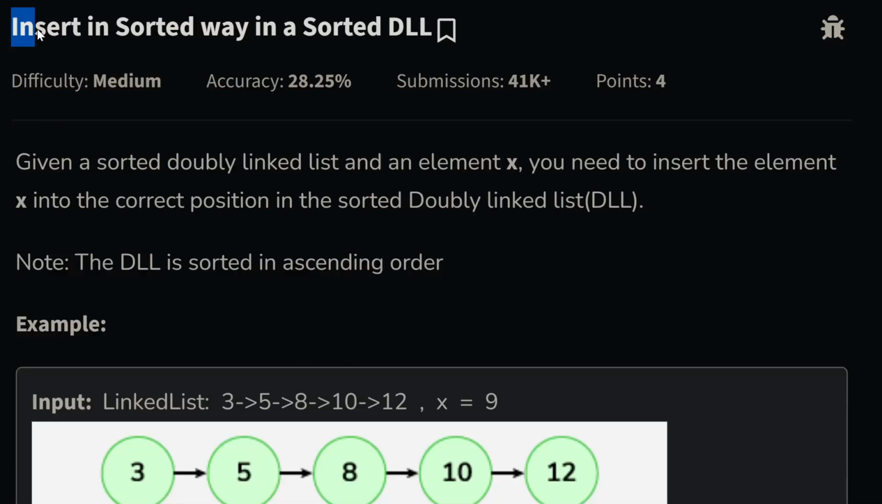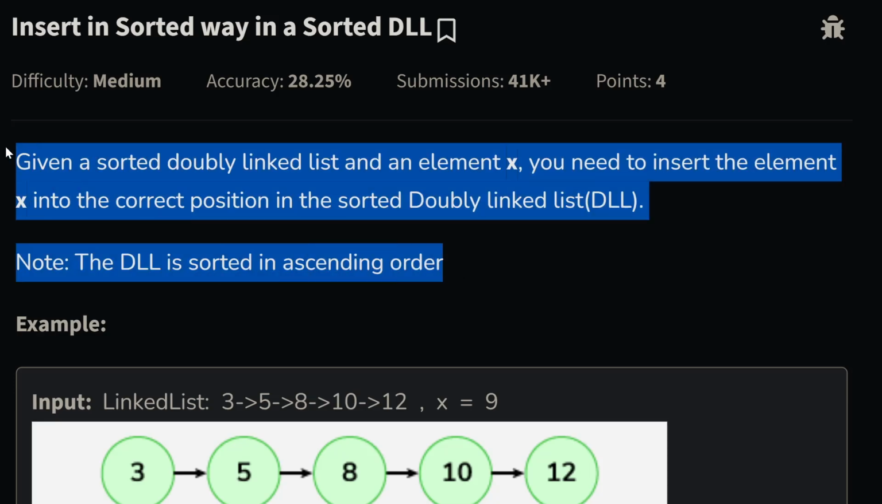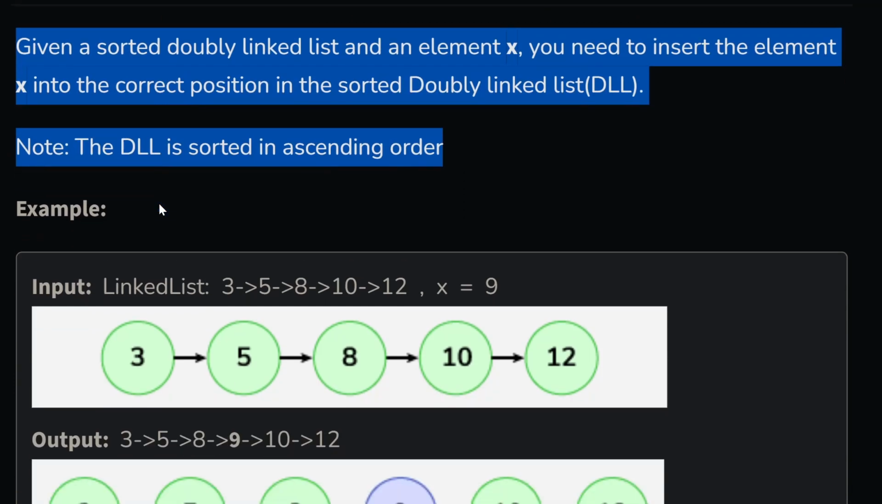Here we go. We have a question: insert in sorted way in a sorted doubly linked list. You are given a sorted doubly linked list and an element x. You need to insert the element x into the correct position in the sorted doubly linked list. Note that the doubly linked list is sorted in ascending order. So the description is pretty clear about what we want to achieve.